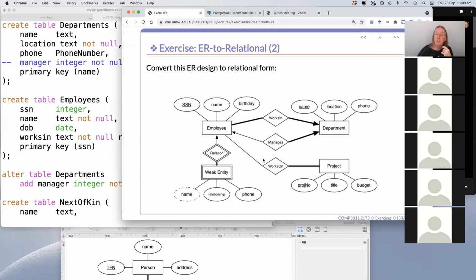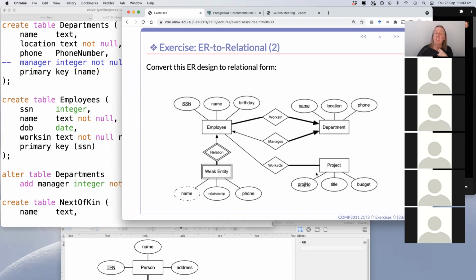All right, employee works on a project. This is a many-to-many relationship, so we would create a separate works on table to link employees and projects. Because we have a separate table, we don't have a guarantee that every project is going to appear in this table. So the SQL doesn't actually implement that.